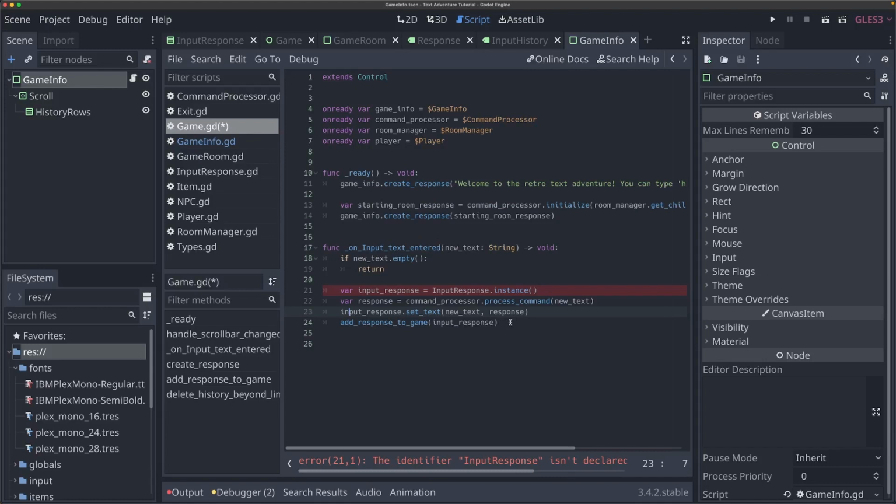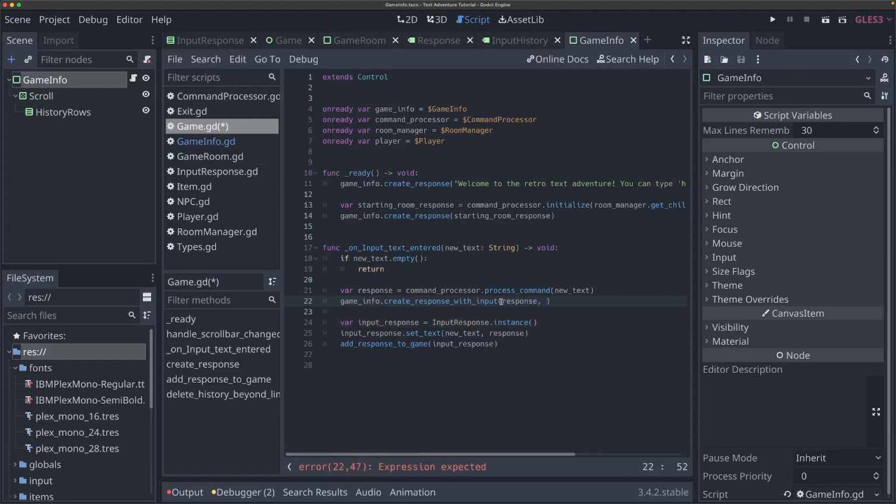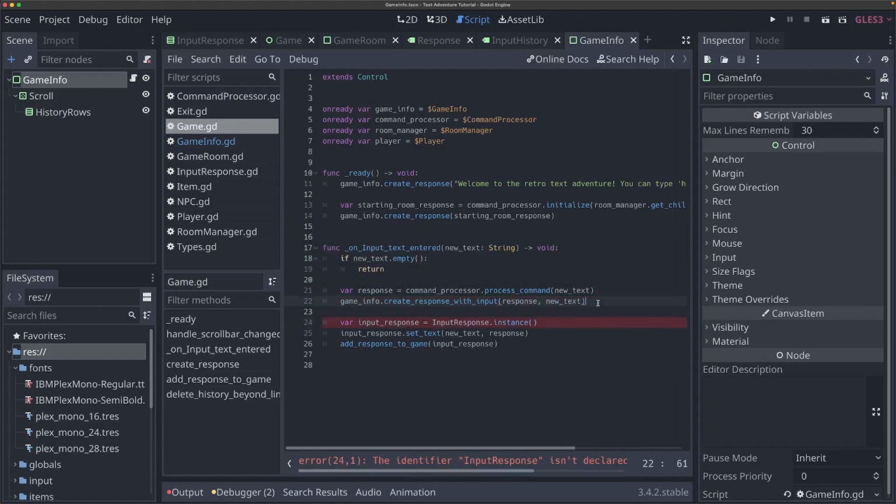And then here, what we can do instead of doing all this, we can say GameInfo.createResponse. And remember, we added that new create response with input function. And here we need to pass in both a response, which we're getting in line 23 right here. We're processing a command for the text that's entered. So let me move that up here. So we need to pass in a response, which is coming from our command processor. And we need to pass in the input itself, which is new text. So this is all we need to do within our game script right now.